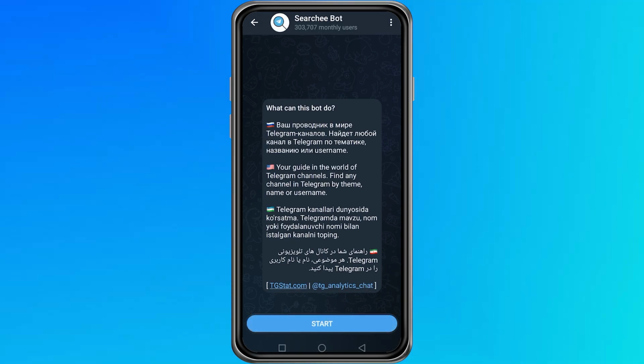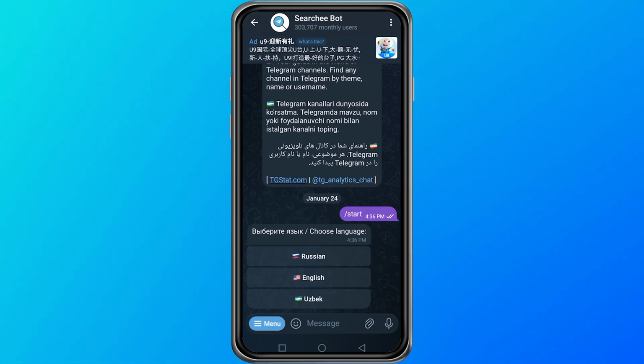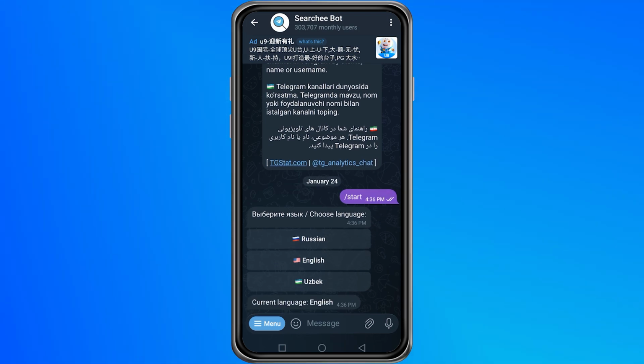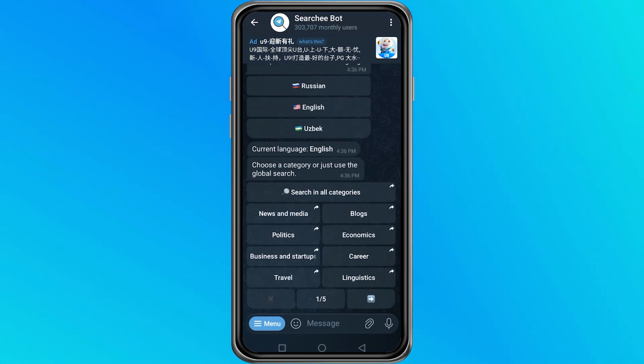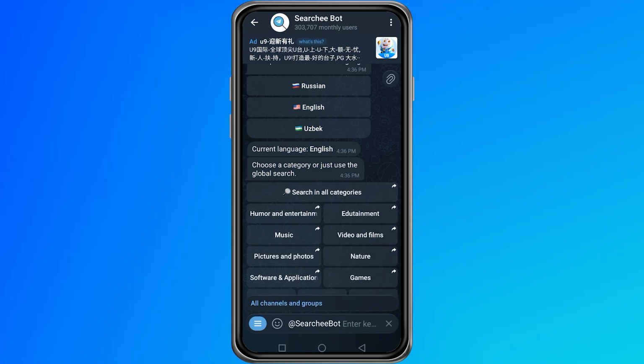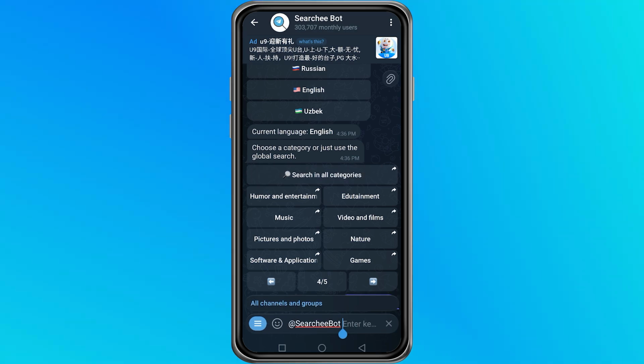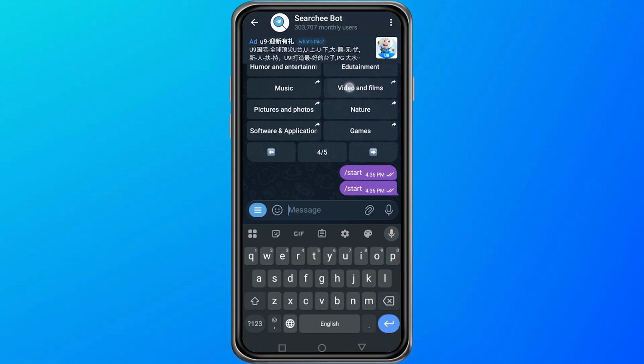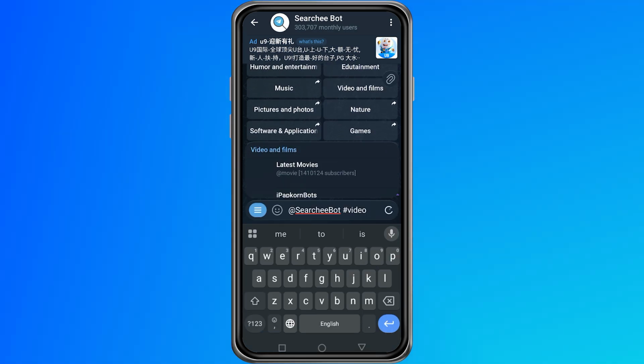Next, tap on Start. The bot will ask a few questions, like which language you prefer and the category of channels you want to search for. After you answer these questions, the bot will show a list of channels related to that category. You can then tap on any channel link to open it in Telegram and join if it is available.